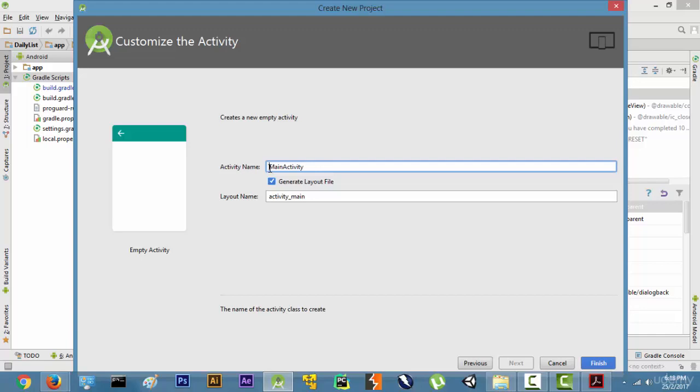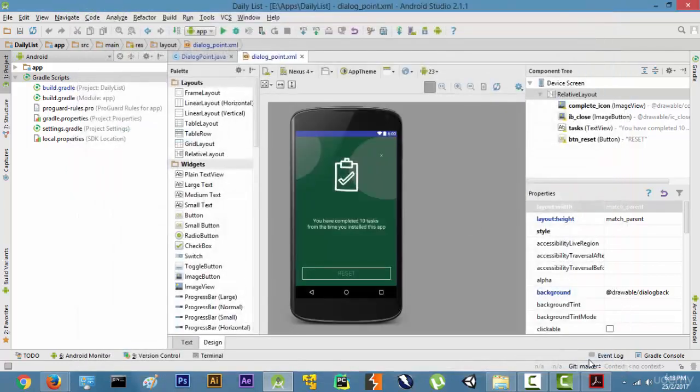Now we get something as main activity and the activity main. Now don't worry about what is activity name and what is layout name right now, and leave these things as default, because it usually helps to remember that hey, your main activity is main activity and this is going to be the first activity that you are going to be working on. So let's click on finish.